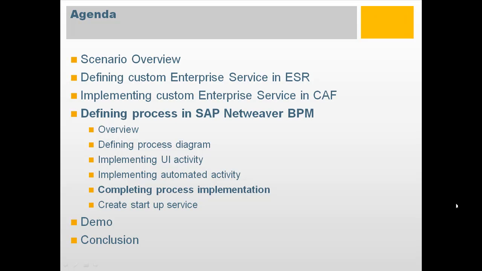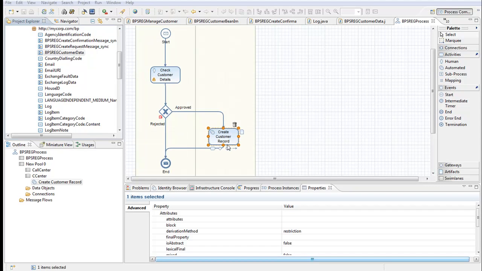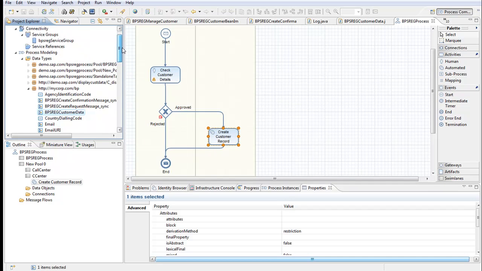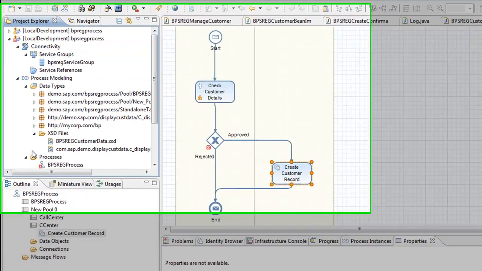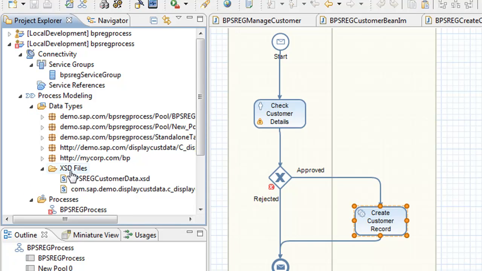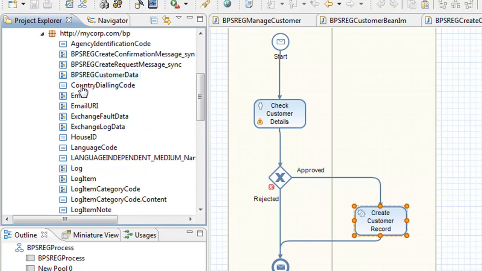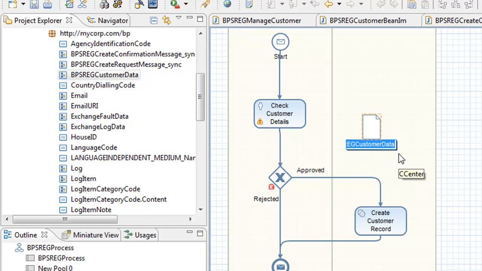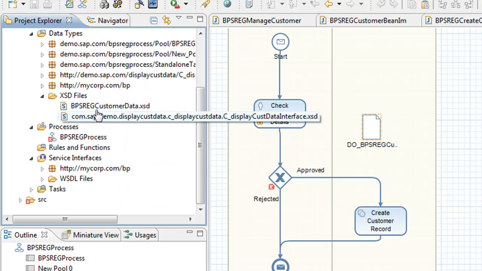Let's complete our process implementation by adding the process context and implementing the gateway. So as you can see, we have our separate activities, but there's no link with the process context yet. So we can define a process context by going to data types. We select the BPS rec customer data element and we drag it onto the process canvas. So now this data type can be used to pass data between the process and its activities.